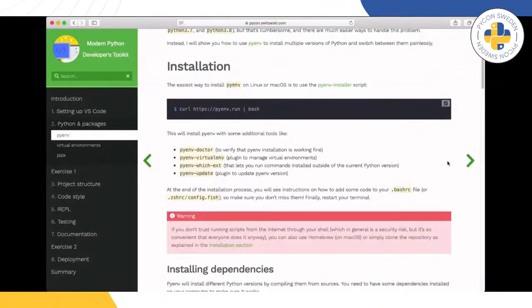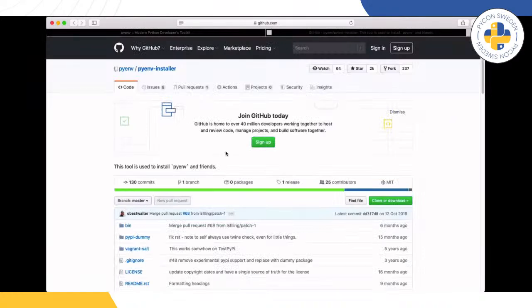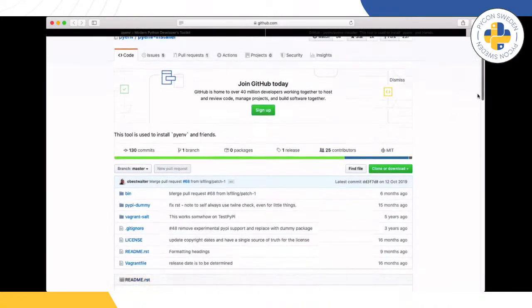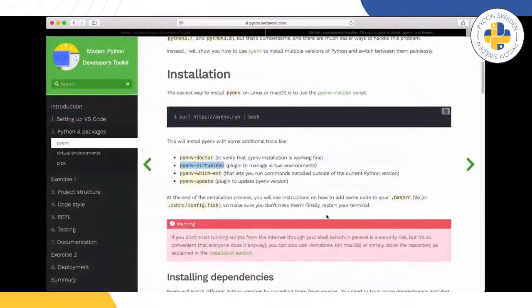The easiest way to install pyenv is to use the pyenv installer script. It will install not only pyenv, but a few additional plugins like pyenv doctor to verify that the installation is fine, pyenv virtualenv, which is really nice because it's a plugin to manage virtual environments that we'll be talking about next, and a few more. So if we go to pyenv installer, you can see that the recommended version is to run this curl command. If you don't trust running scripts from the internet, which in general you shouldn't trust, you can also use Homebrew or simply clone the repository as explained in the installation section. But I'm going to choose the easy way.